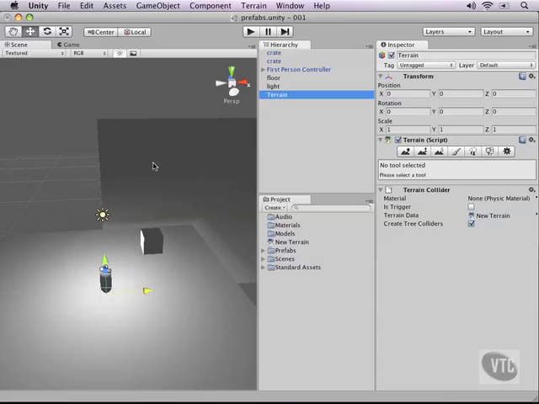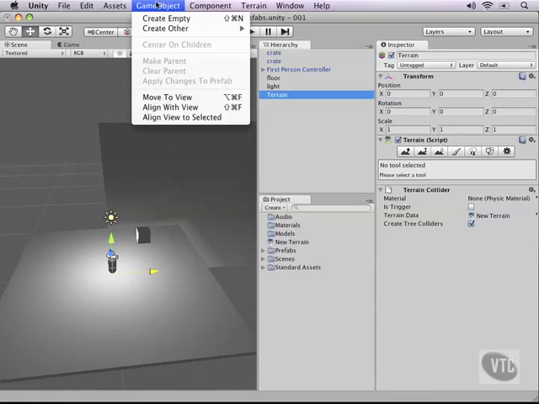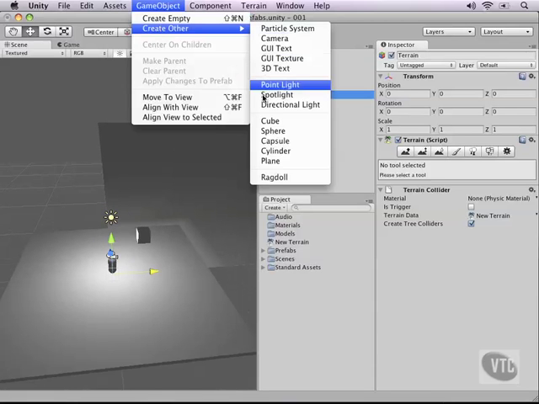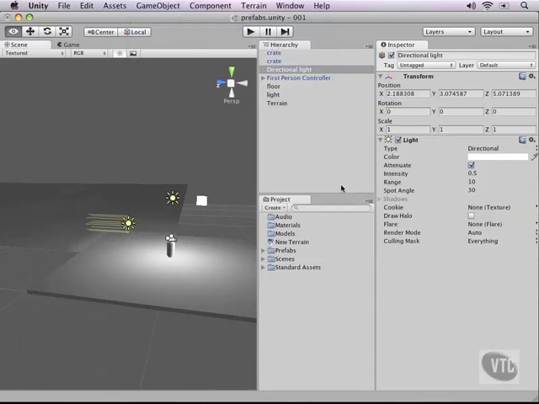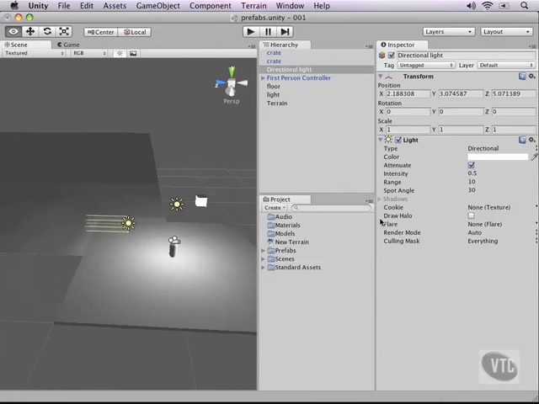Now, a lot of our terrain is currently not lit with a light. So to do that, let's add another light to our scene by going to Game Object, Create Other, and then Directional Light. Now, as I've said before, directional light is basically like a sunlight. What it does is it's light that keeps going and going and going forever. However, the effect right now is not very visible because it's horizontally aimed.